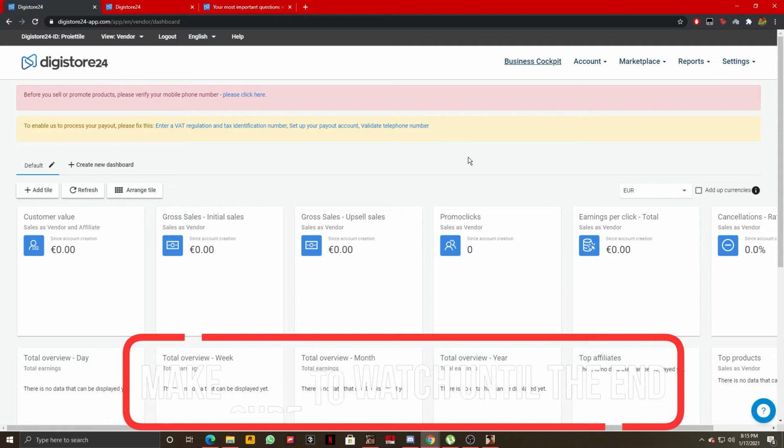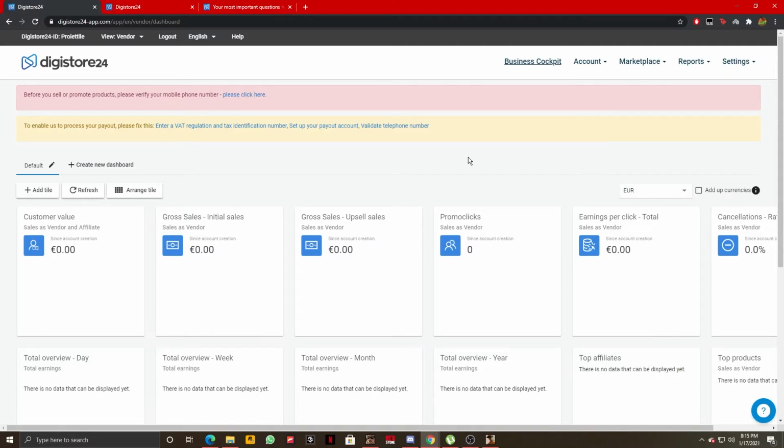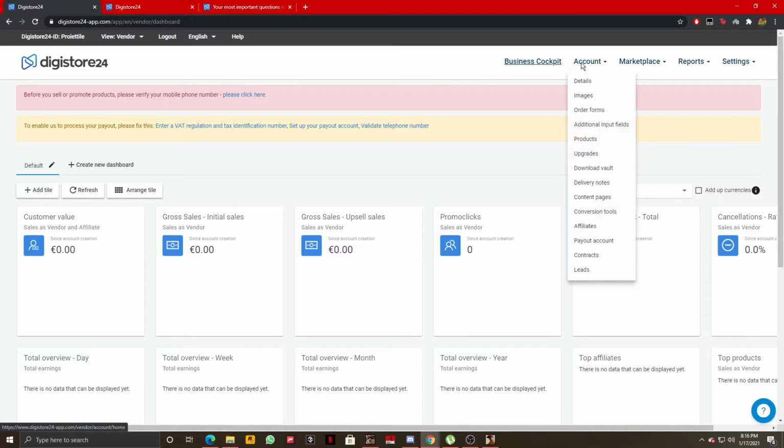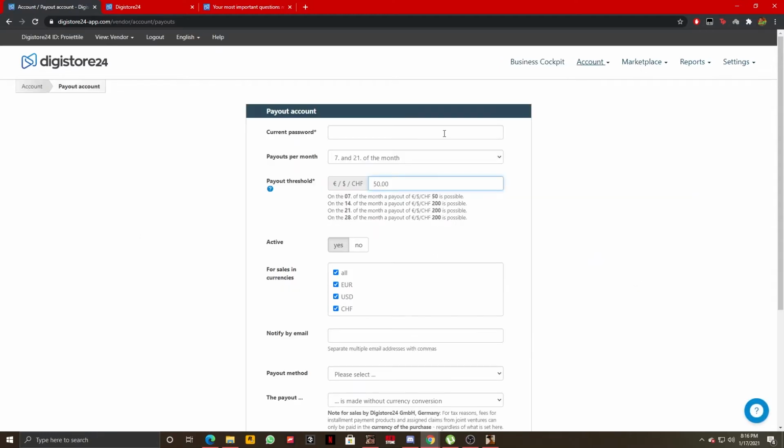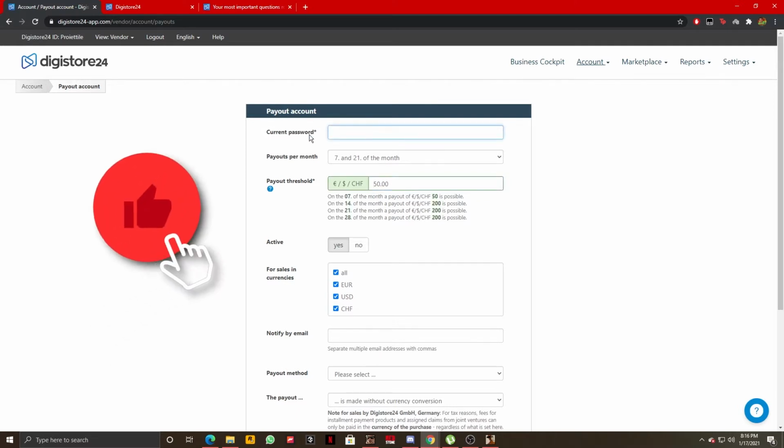So the first step, once you're on Digistore24 and logged into your account, is heading over to the account button and clicking on it. Now the third to last option should be payout account. Now we're going to head over to this one and just fill out the information that we want. So basically our password, current password, payouts per month.